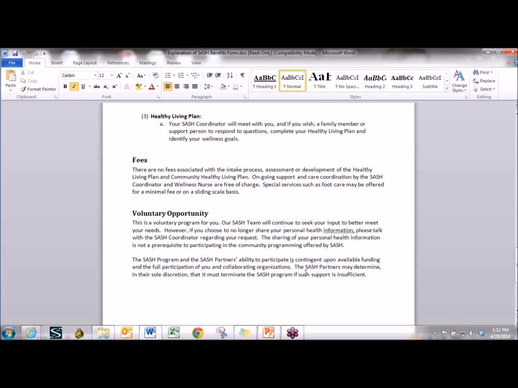And then lastly, it makes it clear to them that if for some reason the SASH funding through the Medicare demonstration is not continued, then we can't continue to offer SASH. So we have to have that language so they understand that we are contingent upon this Medicare funding. So if that ends, we're in a totally different ballgame then. So, all right.